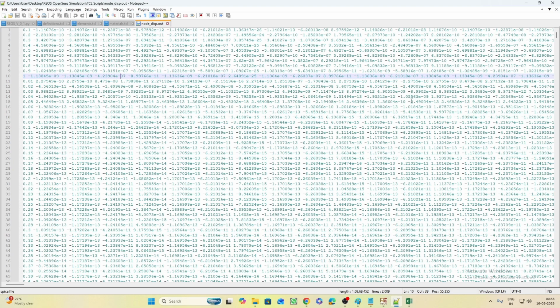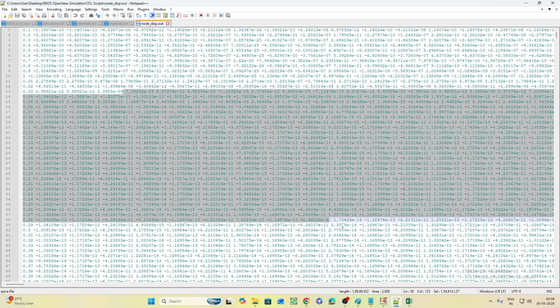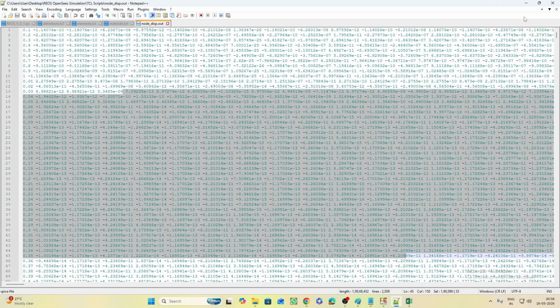So if you are performing the analysis using the command prompt from OpenSees, as we usually do, then you'll get the exact same kind of result output.